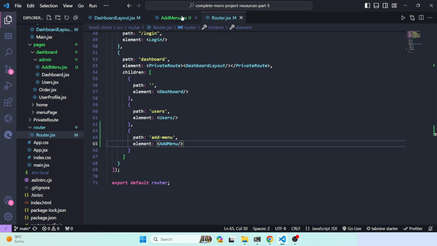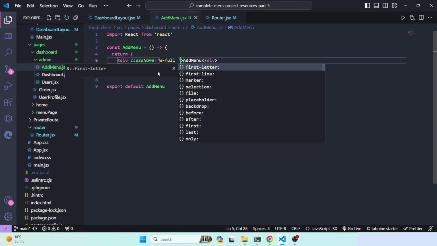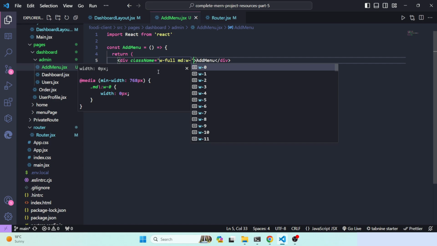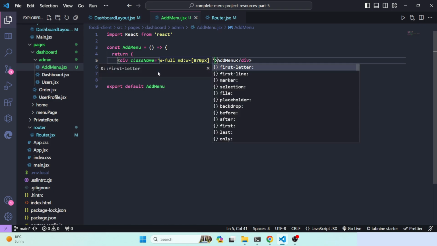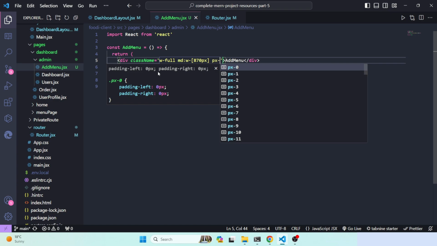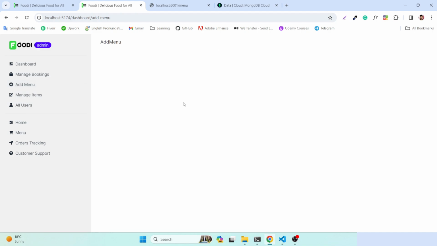And right now our add menu page is empty and we have only this text. So okay, let's try to do it. Here simply let me define a class name, and we'll define w-full for now. And we're using Tailwind CSS, as you are going to know that. And here we will just define a custom width, and that would be a max width, something like 870 pixels. And after that we will define px-4 mx-auto. Okay, that's fine. Let's check, and it's still fine.